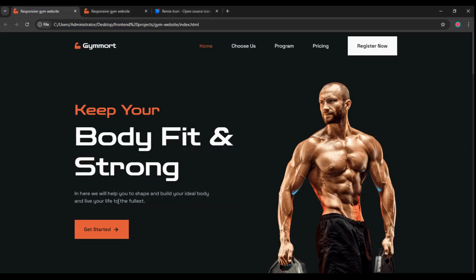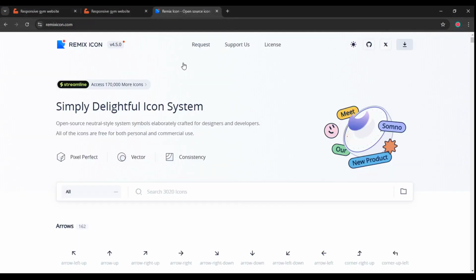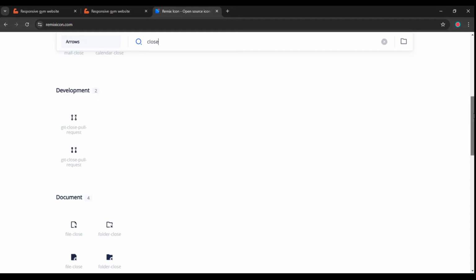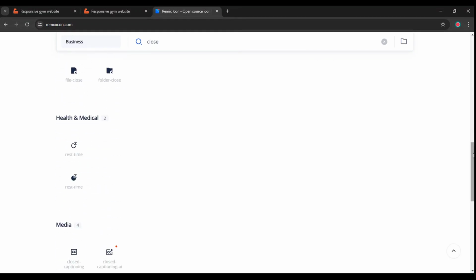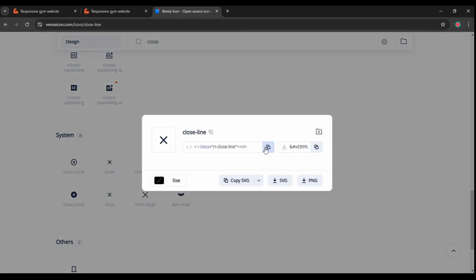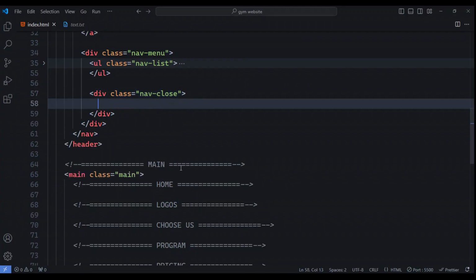Head over to Remix icon. Search for close. Click on the icon, copy it, and paste it here.